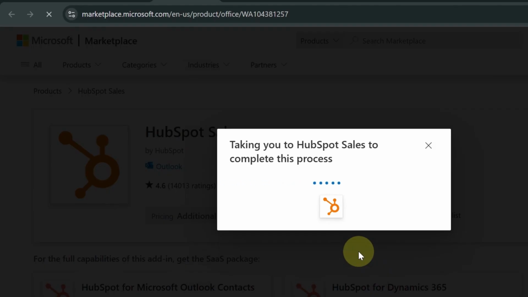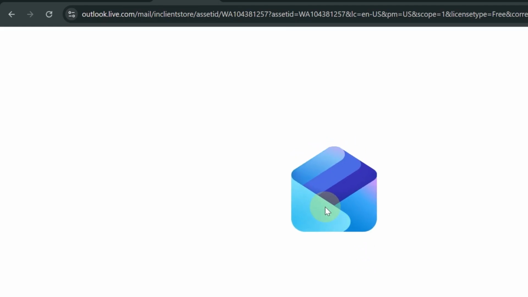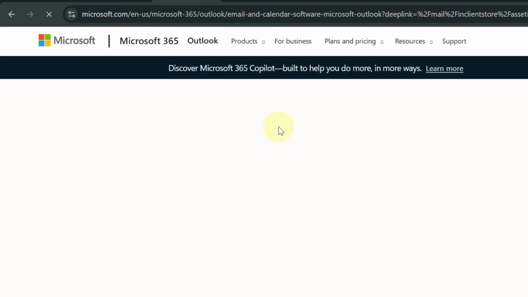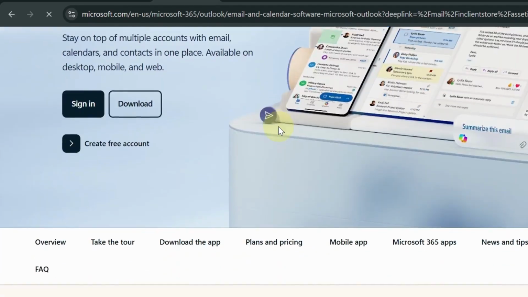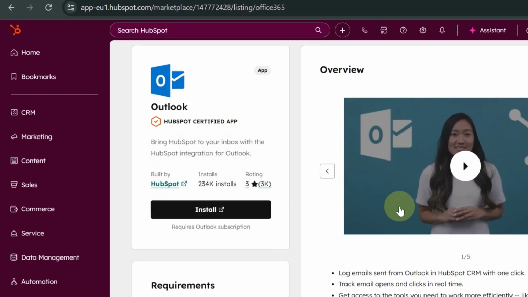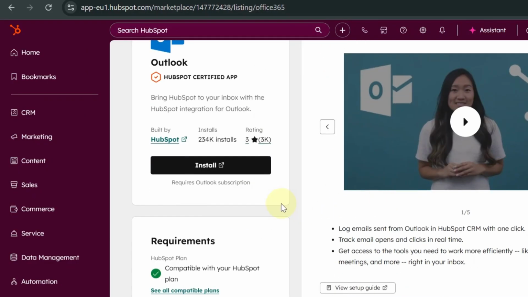Wait for the setup to finish. Next, you'll be prompted to create or connect an Outlook email account. Enter the Outlook email address you want to use with HubSpot and click Next. After that, follow the on-screen instructions to complete the setup. Once everything is finalized, the Outlook integration will be connected to your HubSpot account.